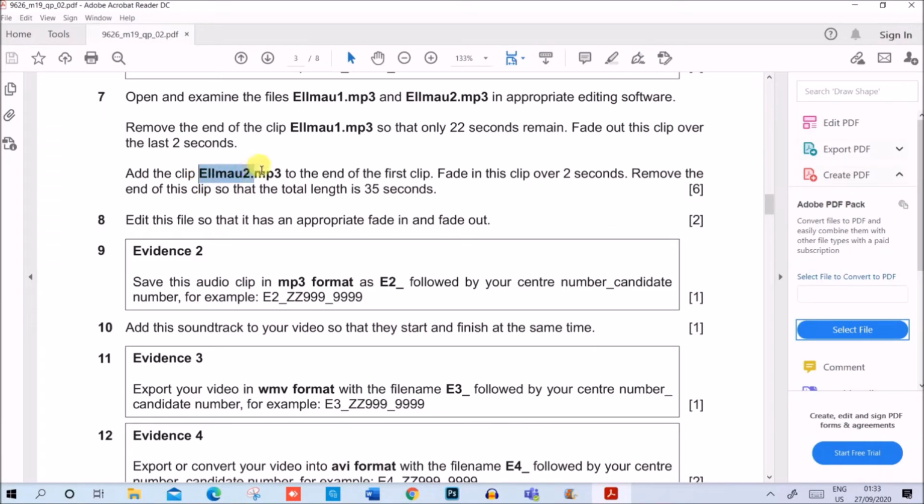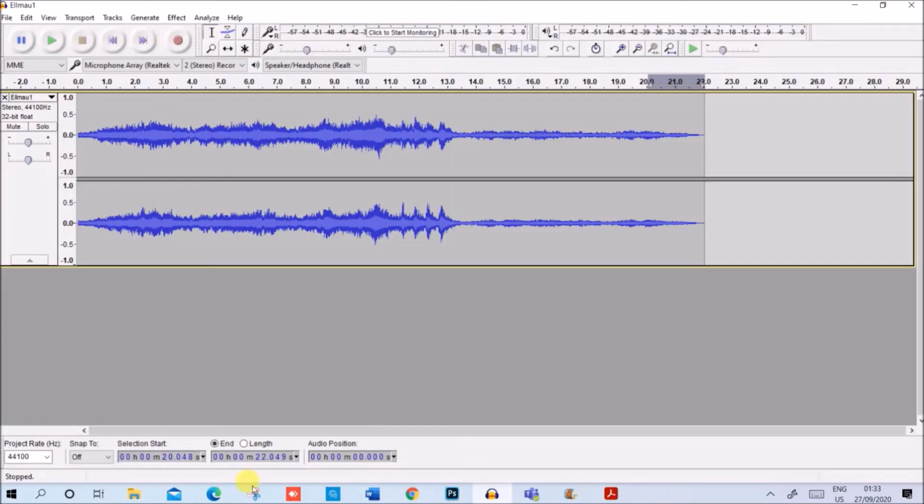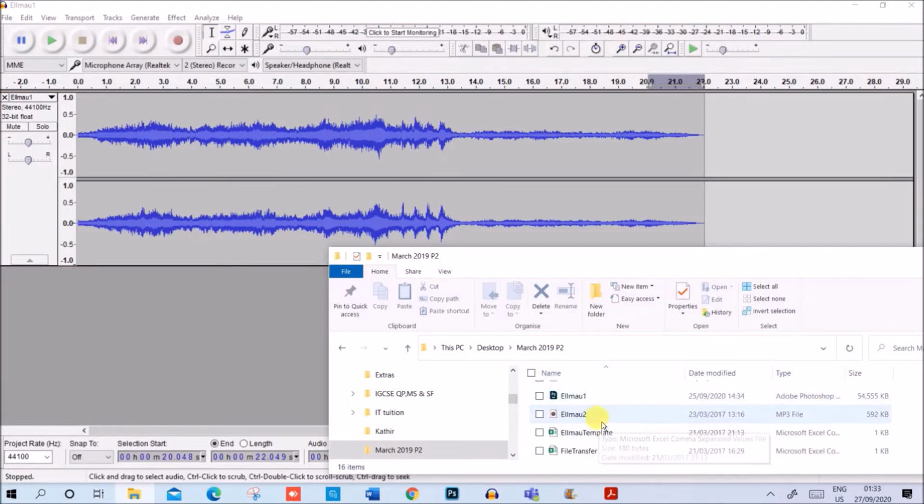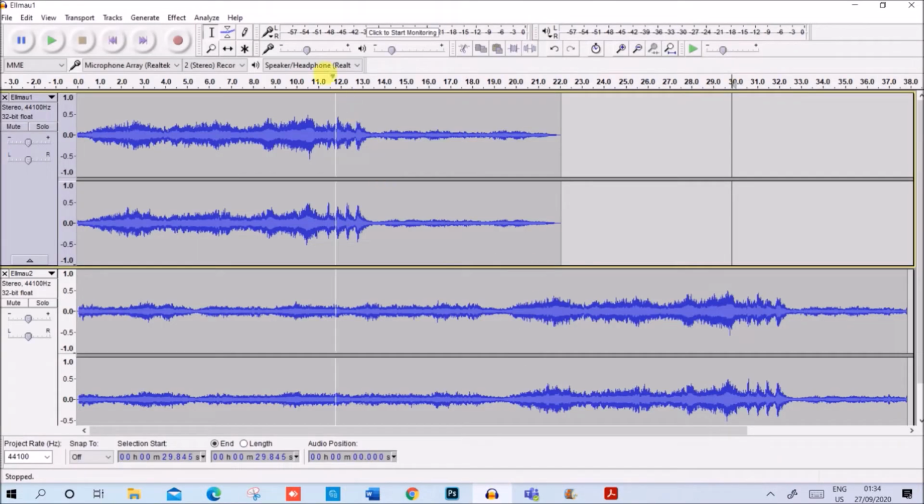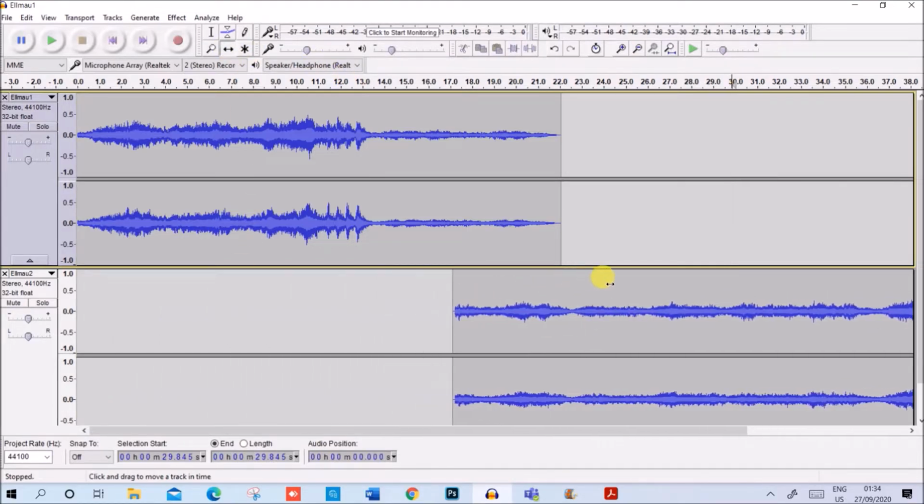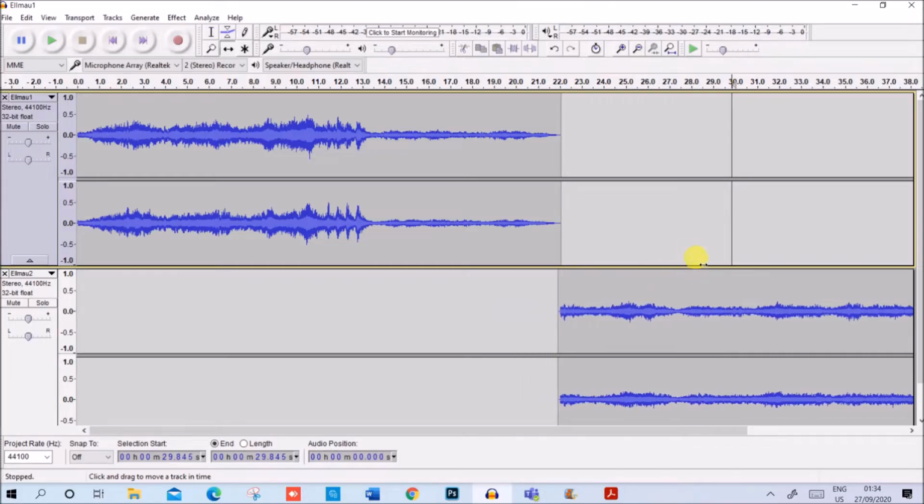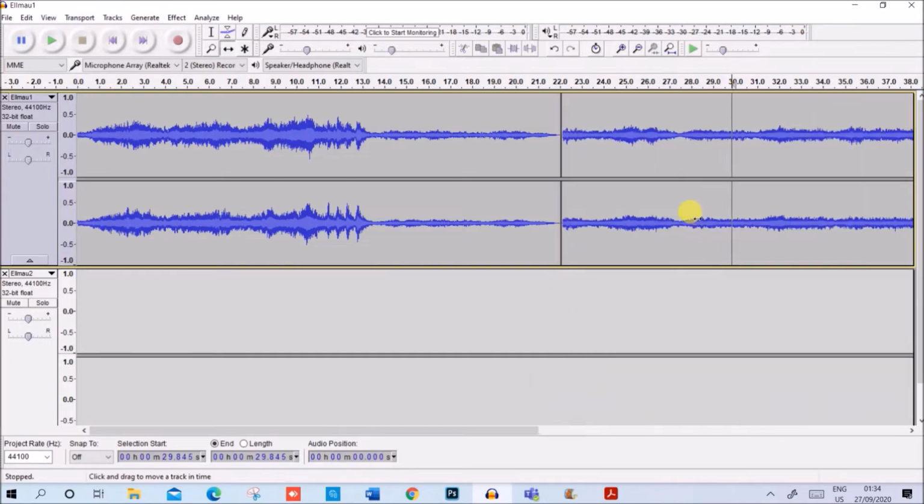Add the clip elmov2.mp3 to the end of the first clip. So let us bring the file elmov2.mp3, drag it here. So we have to add this to the end of the first clip. So for that we'll use the time shift tool. Click on time shift tool, then move this in such a way that it reaches the end and just drag it up so that it is joined. Now you can close this.